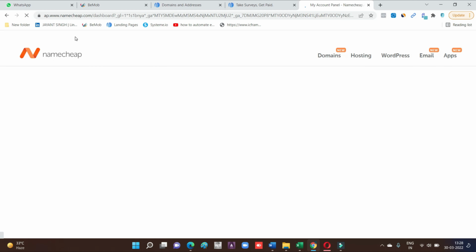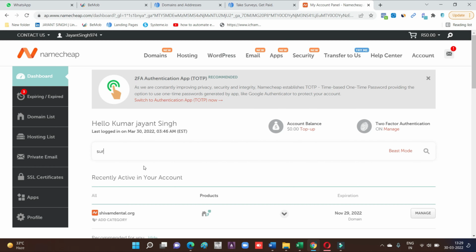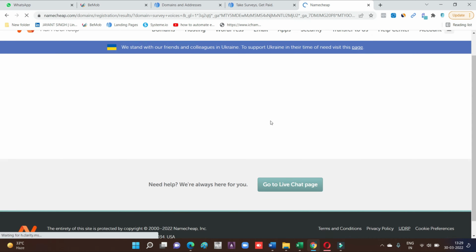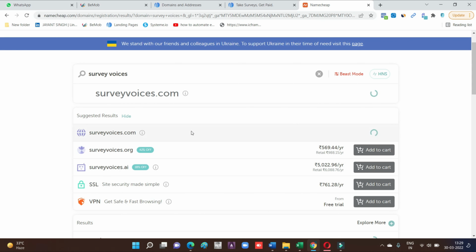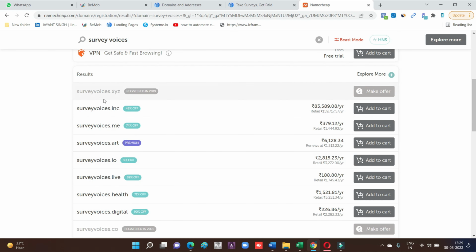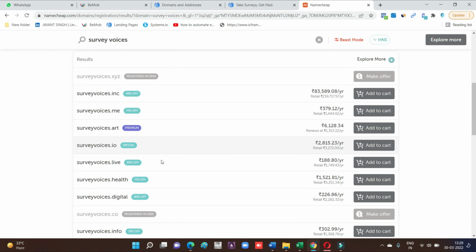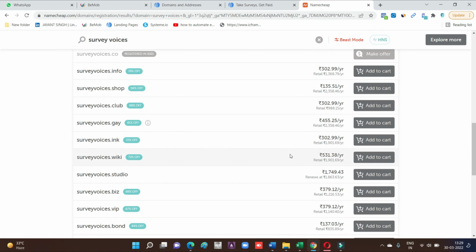Go to the dashboard and find the domain which you want to purchase. Put the search term here for the domain you want to purchase. So let's see, "several voices" should be my domain. Just go for search. These are the domains available in Namecheap, so you can buy any one. These are the available domains for our landing page.